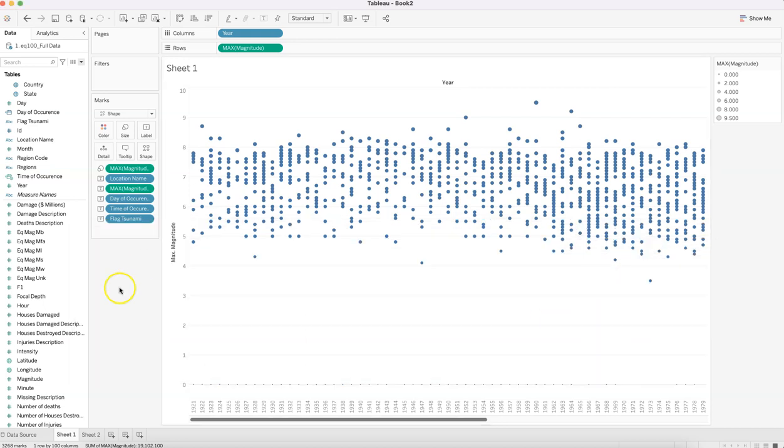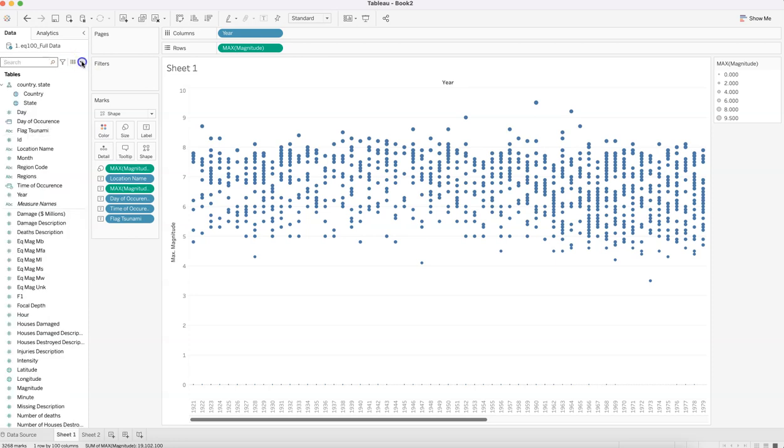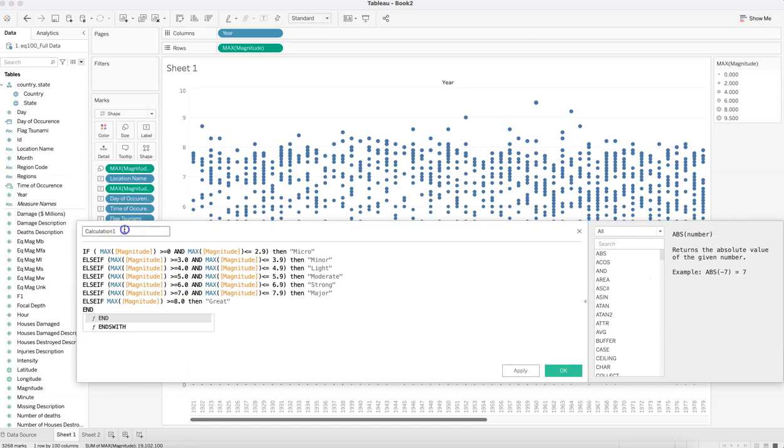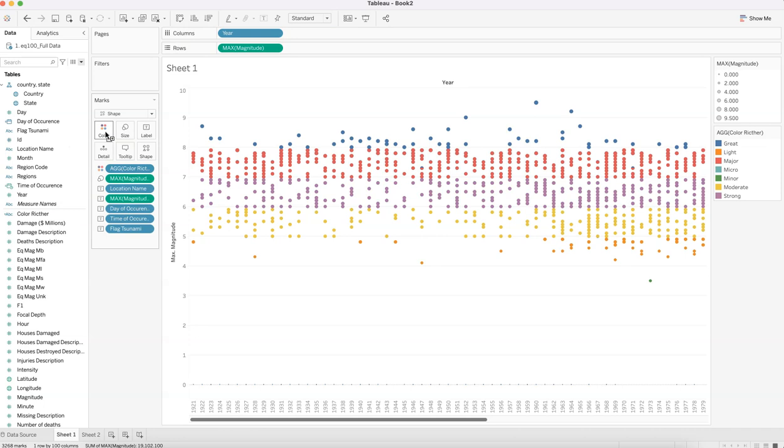Okay. So, I cancel this. I did not create it, right? Should have clicked on OK. Let me just do it again. And I'll say color richer. We can call it color richer, or we can call it earthquake magnitude or magnitude color, and whatever we want, right? So we'll click OK. All right. And then we will put it on the color, right? So you can see color, the default color has come, right?